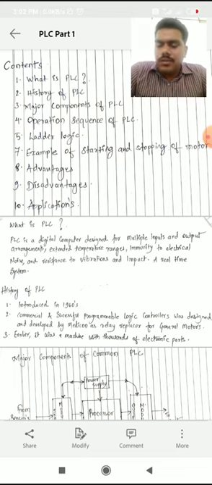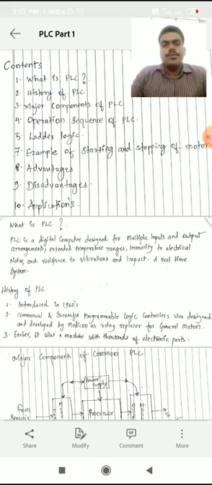From these advantages I have just told three points. So the next part is the major components of PLCs.